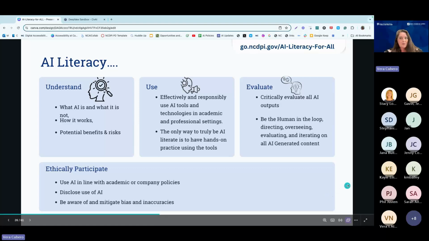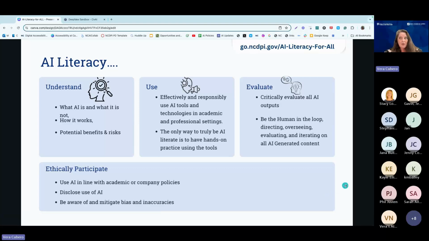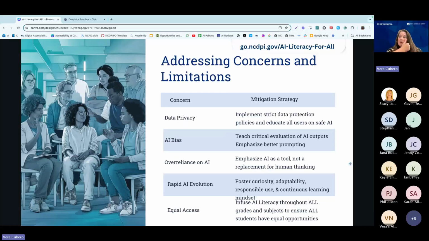And then, of course, ethically participating, making sure they're following policy, school policy, disclosing their use of it, and mitigating bias and inaccuracies. And so addressing concerns and limitations, there are concerns, obviously. Data privacy is a big one. We've got a lot of information in previous webinars about data privacy, but we need to make sure we're teaching people how to protect PII. AI bias is a big one. I did a whole webinar just on ethics, and so it talks a lot about bias and how to mitigate bias, how to not over rely on it.